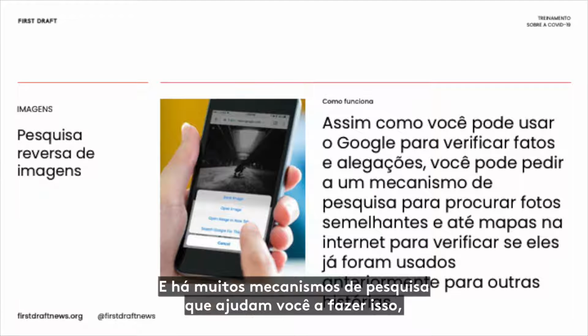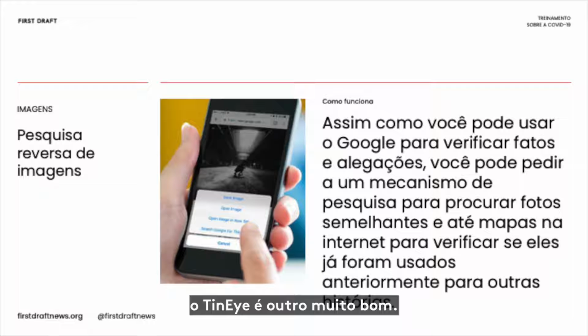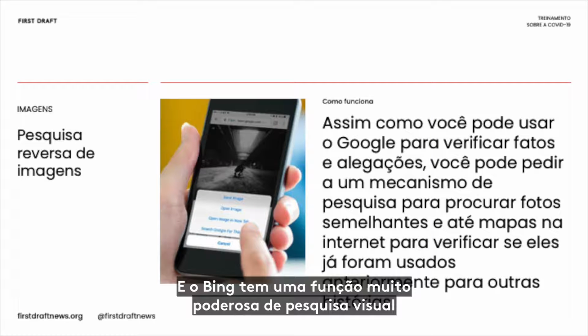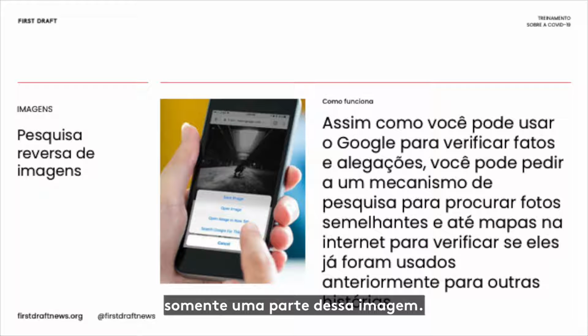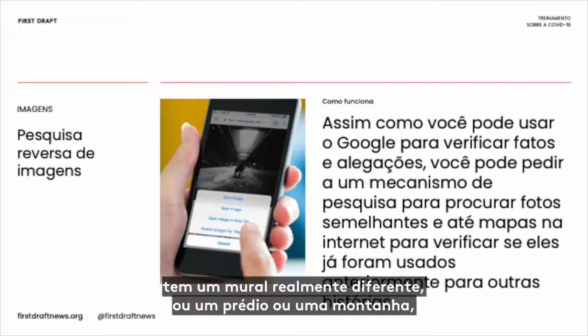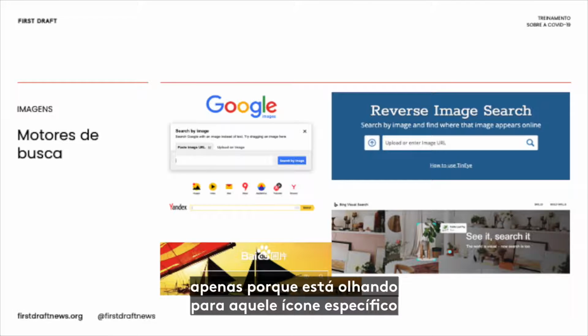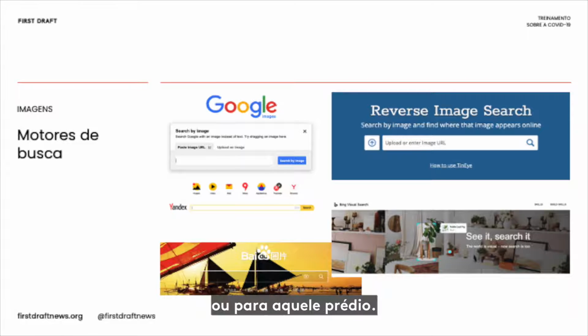And there are many search engines that help you do this. There's obviously Google reverse image search. Tineye is another really good one. Bing has a really powerful visual search function where you can upload a photo and then prioritize just a part of that image. So for example, if the image you're trying to verify has a really distinctive mural or a building or a mountain, you might be able to find photographs of that same place just because it's looking at that specific icon or that building.